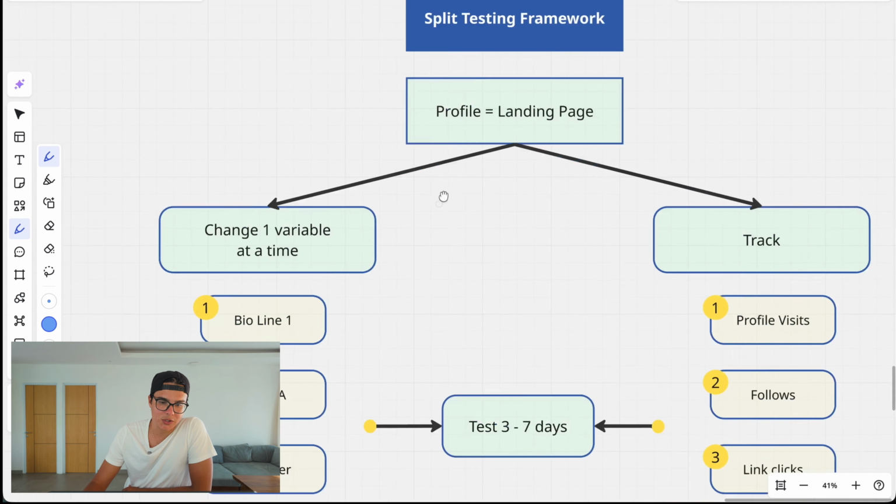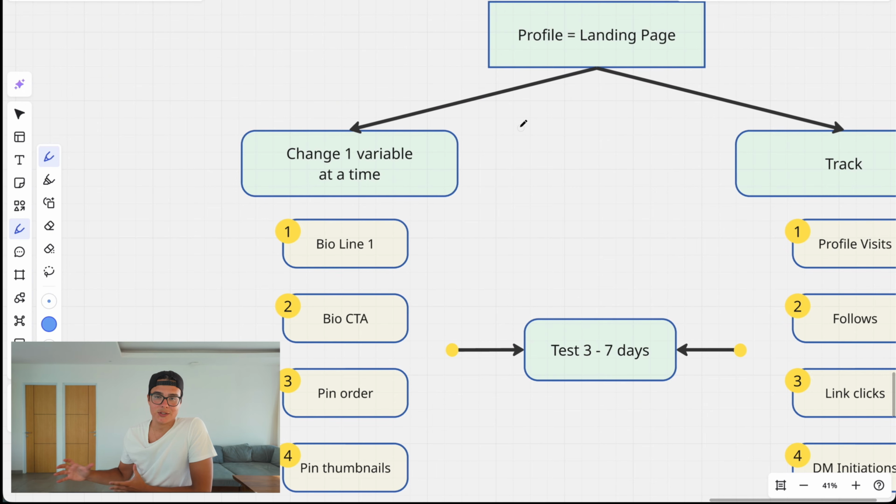And what we do is we always change one variable at a time so you're able to actually see whether something is changing. So if you change all your pin posts and your bio and your profile picture all at the same time, you're not going to know what is making the difference. So change one thing at a time for a period of ideally a week. And you can test anywhere between 3 and 7 days. It depends on how much traffic you're getting.